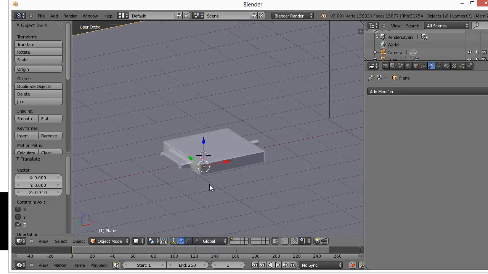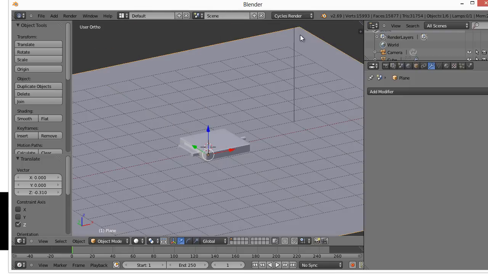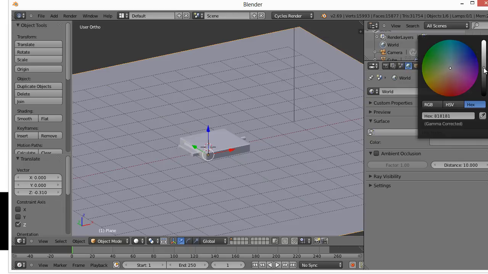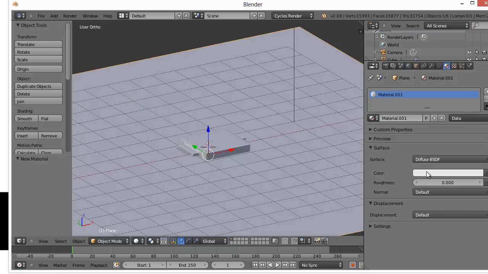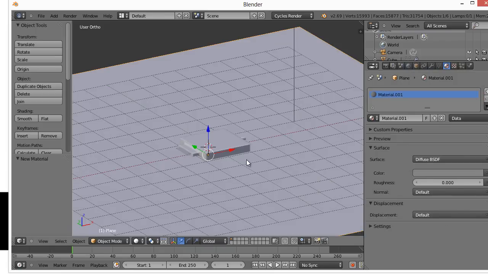Okay, and then I want to change this to Cycles render. I'm going to go to the world tab and change the background to a gray. We're going to go over to this tab, and this is where we control the materials. And right now the plane is selected, so I'm just going to hit new, and we're going to choose diffuse and make it a gray color.